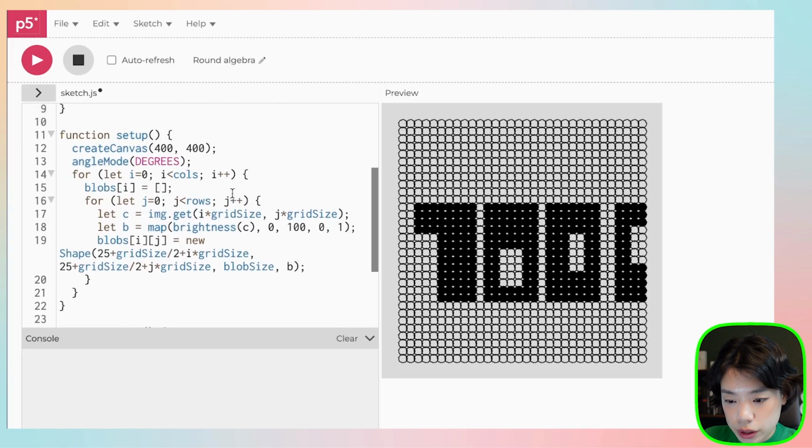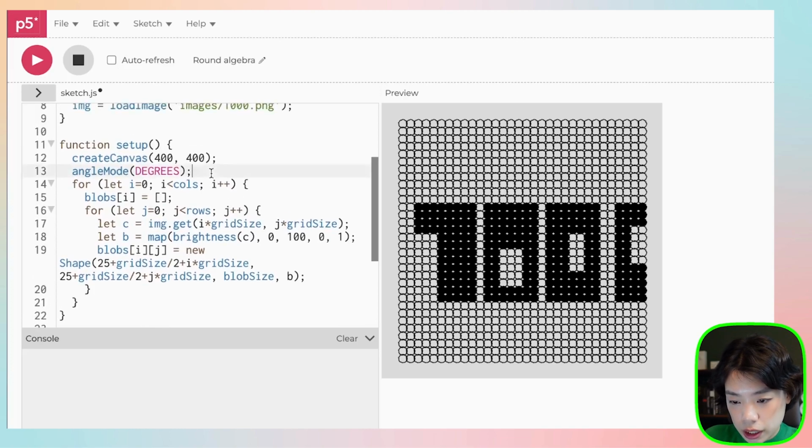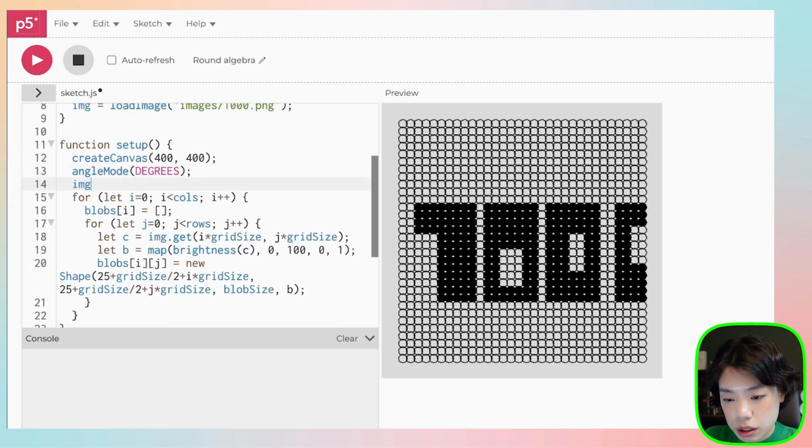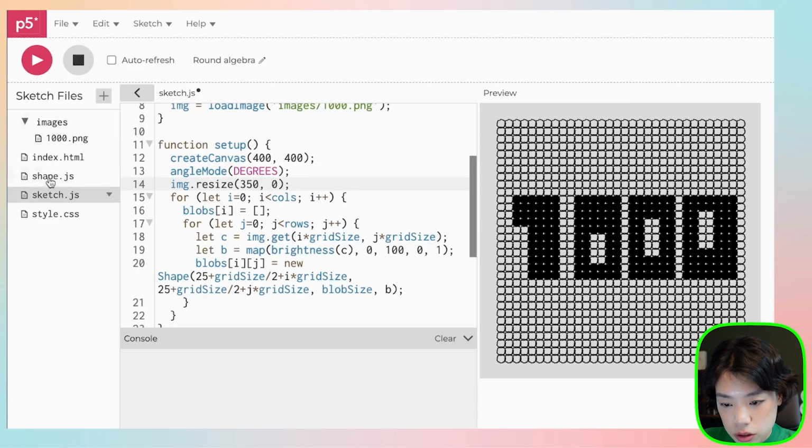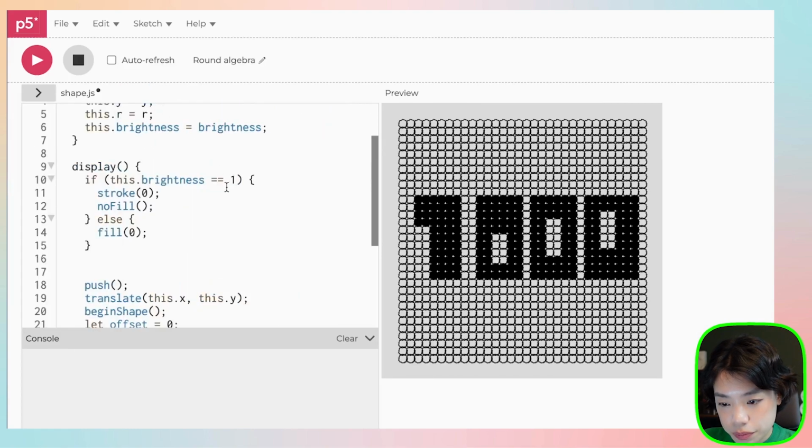So I'm going to resize my image, and I can do that by writing image dot resize 350, comma 0. All right, so now it fits in the screen. Almost there. The next thing that we want to do is, this color is kind of boring, so let's change the color. So go back to shape.js.